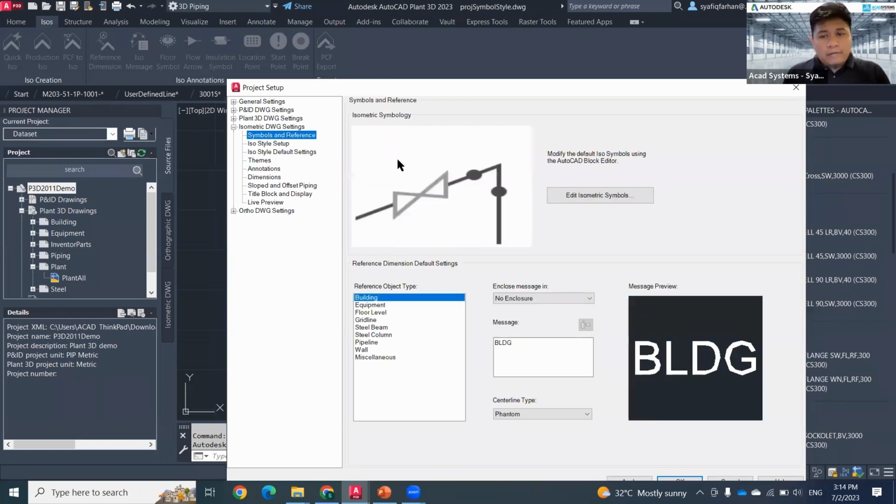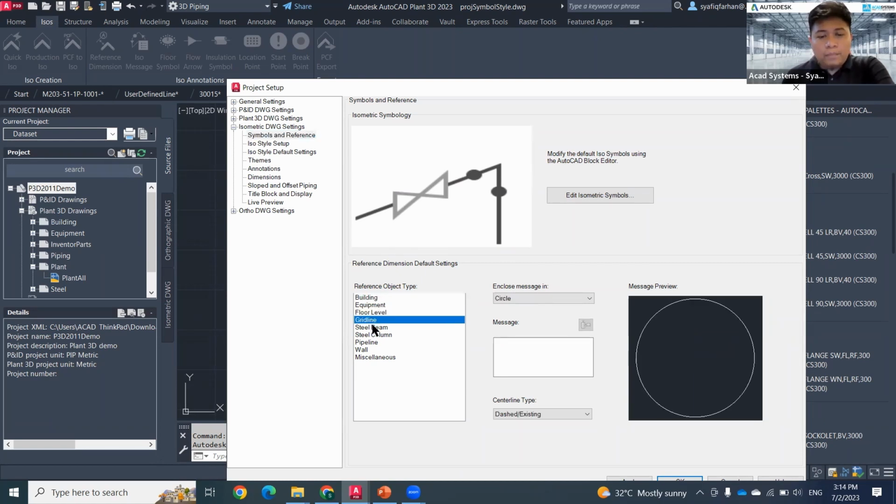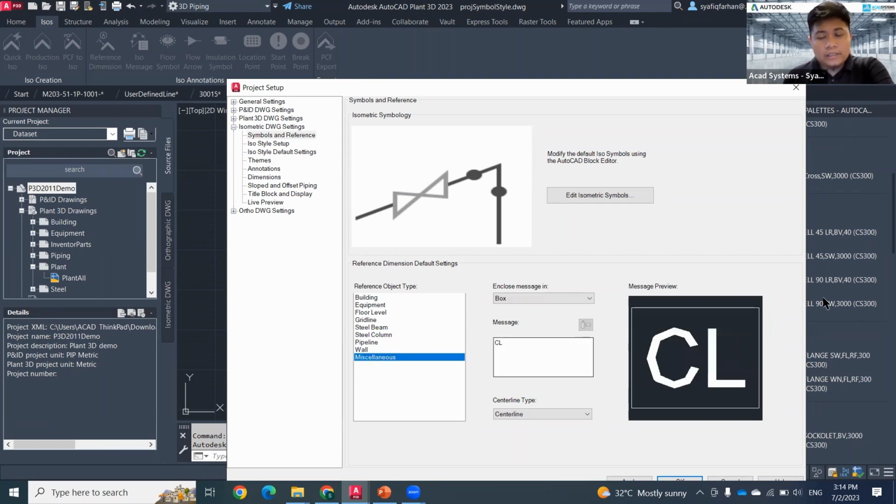So symbols and reference: these will be the symbols if we are creating something, and this will be the message if we are trying to set up any reference. Okay, so building, grid line, steel beam, steel column, which will mark the column ID, pipe line, wall, and miscellaneous.